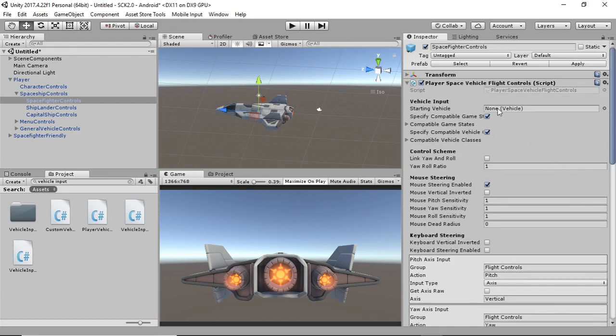But let's take a look at these settings at the top. These are the vehicle input base class settings, which every vehicle input script will have. So you can set the starting vehicle here. Just in case you're not using game agents for any reason, you can drag the vehicle straight in there, and when the scene starts, it will start sending input to the vehicle straight away.